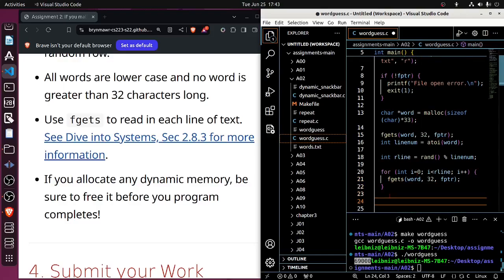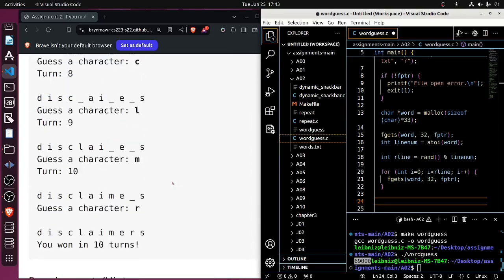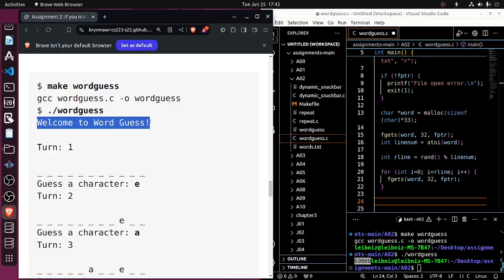So it should end that for loop having populated word with the word at that line number. And so now we have our random word. Now that we have a random word, we would like to start the game. So we're going to print this message to the user.